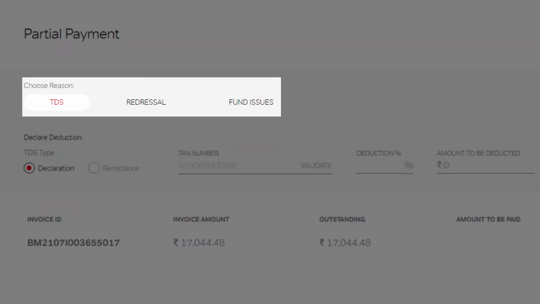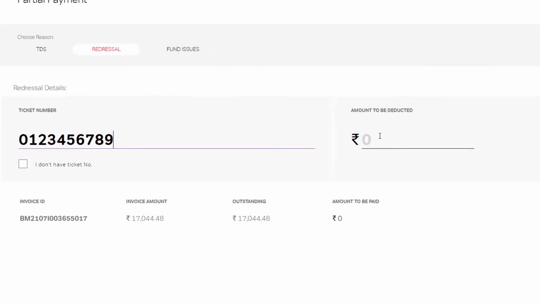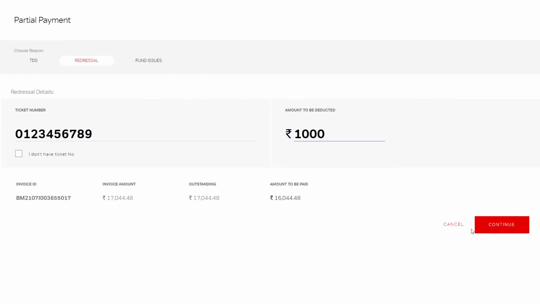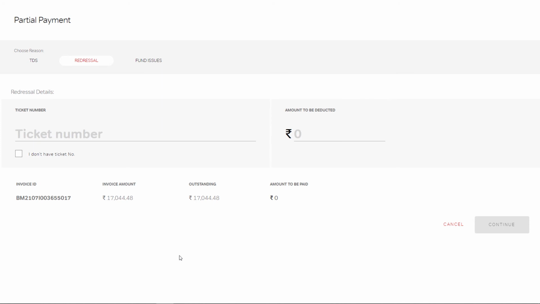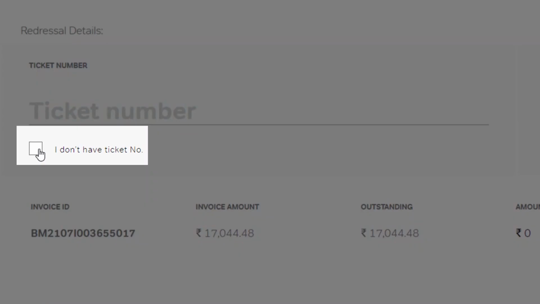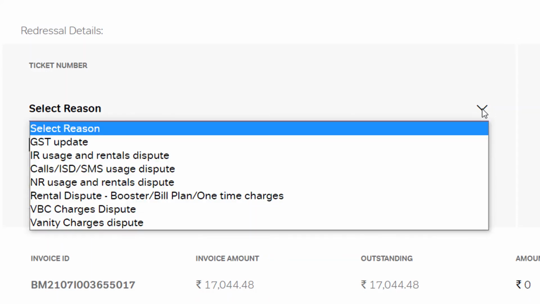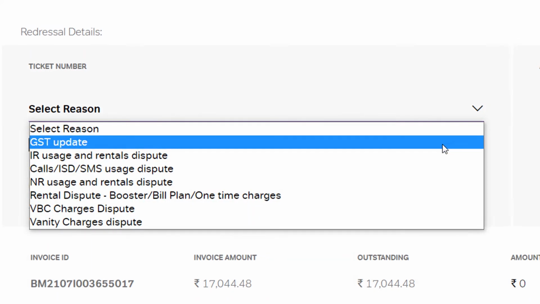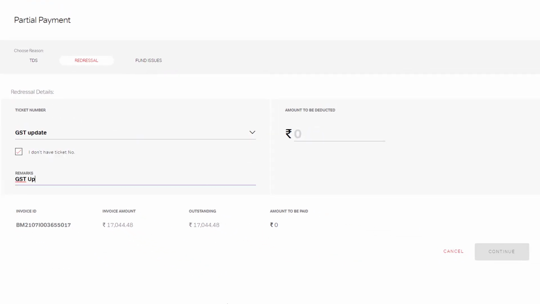If the reason of partial payment is redressal, enter the ticket number, enter the amount to be deducted and click Continue to make the payment. In case you do not have a ticket number, select this checkbox. Choose the reason from the drop-down, enter the remarks, enter the amount to be deducted and click Continue to pay.